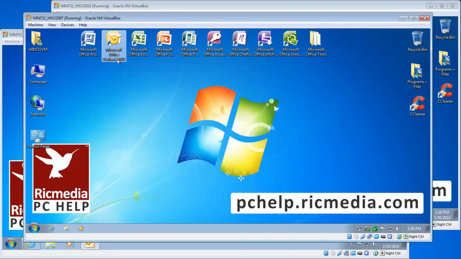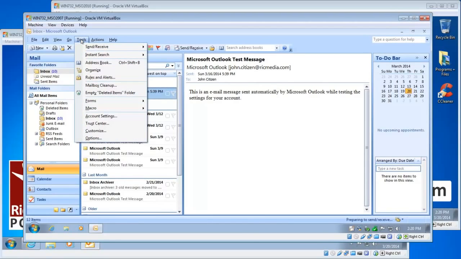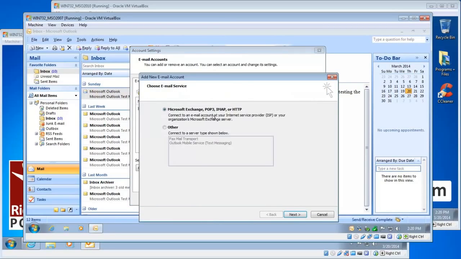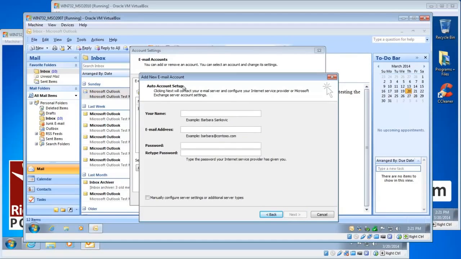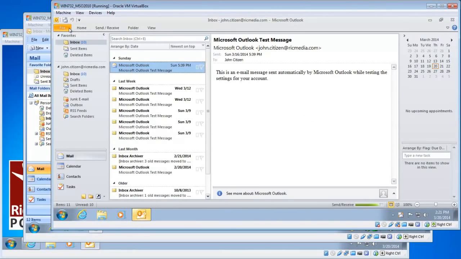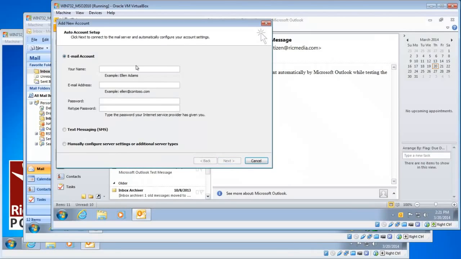For 2007 it's a little different, we have the tools menu there, so we click that on and then click account settings and then click the new button there. We leave the first option selected, click next, and we're on the auto account setup page. For 2010 and 2013 we go to the file tab there, and we make sure the info tab is selected, and you'll see a button there that says add account. We click that on and it comes straight up to the auto account setup page.